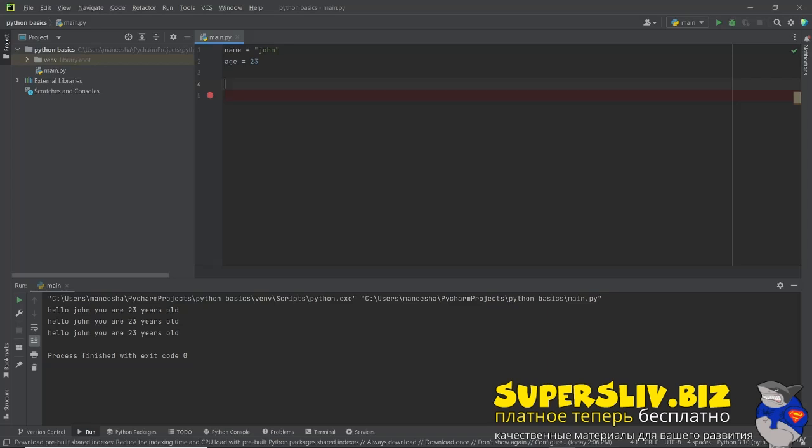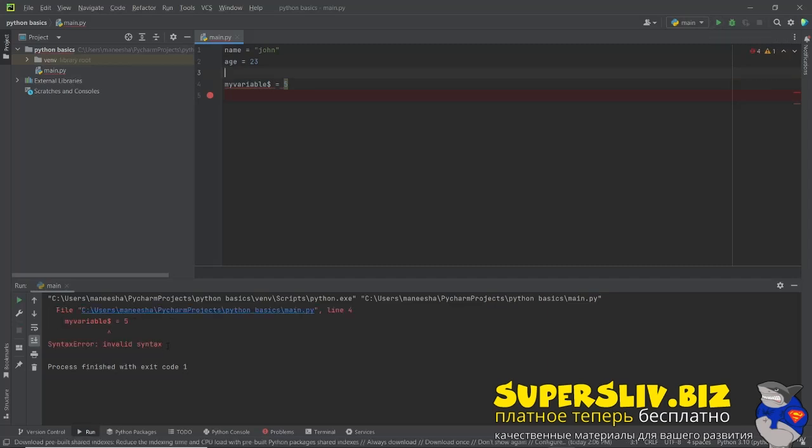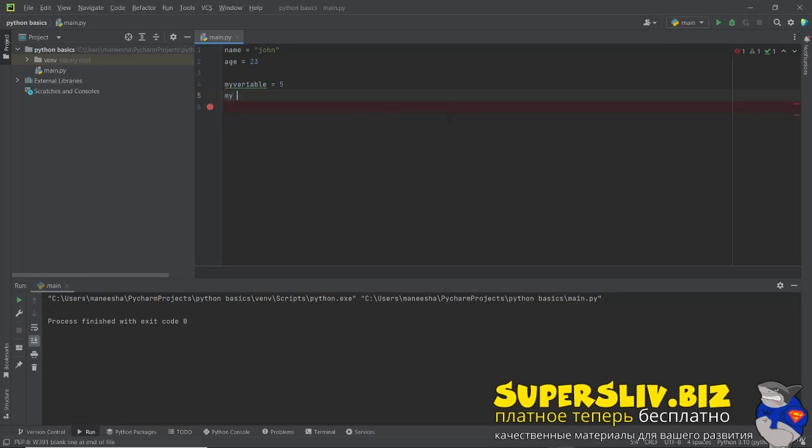Let us try some examples. I am creating a variable called my variable $sign equals to 5. Now you can see it gives a syntax error because it contains a special character, the $sign. Now I will remove the $sign. Now we can create the variable. Again I am creating another variable called my space variable.